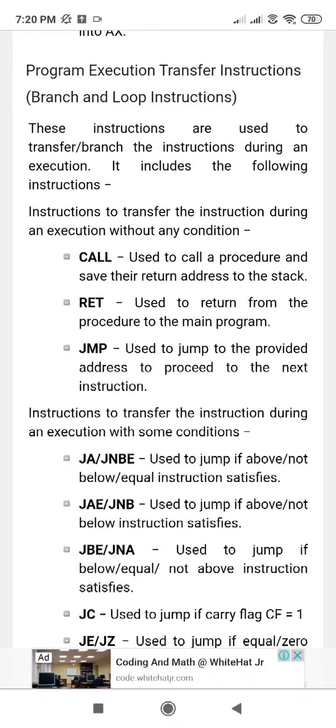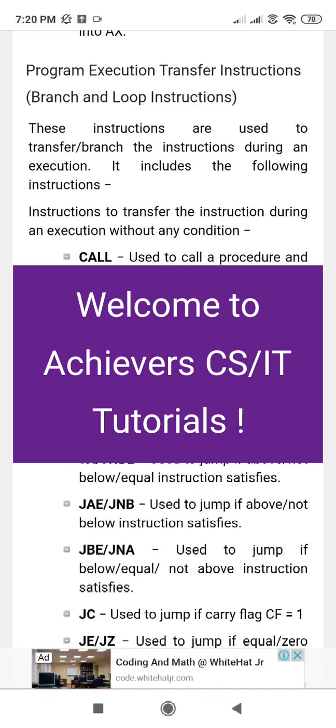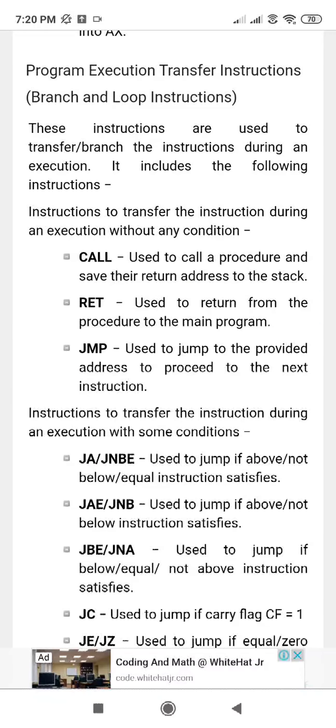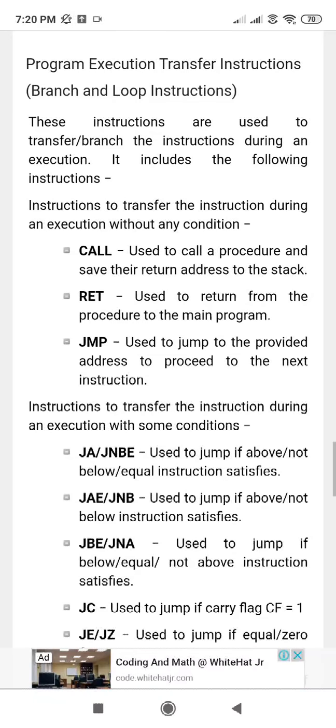Hello friends, in this video we are discussing program execution transfer instructions. The instructions that transfer execution without any condition are CALL, RET and JMP.